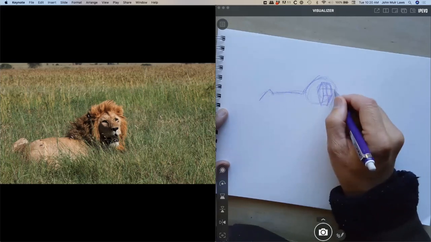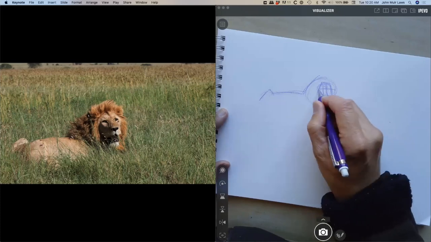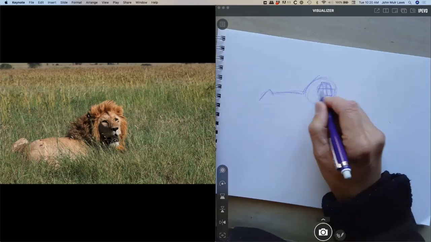Its eyes are across here. I'm making the eyes sort of at the same angle that my nose is, my eyes, the top of the head here, those are at the same angle.